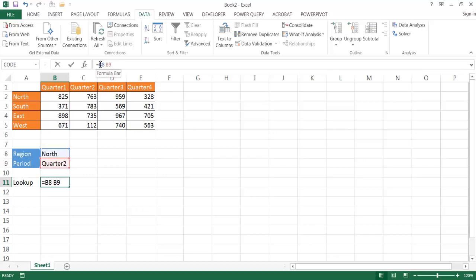So if I go here and type indirect, let me tab to complete it, and then close the parentheses here. I'll do the same thing for B9 here, indirect, tab to complete it, and a closing parenthesis here, press enter. Now you notice it correctly finds the value.